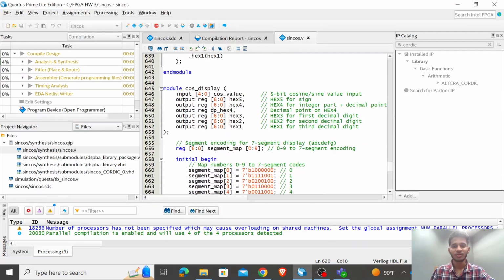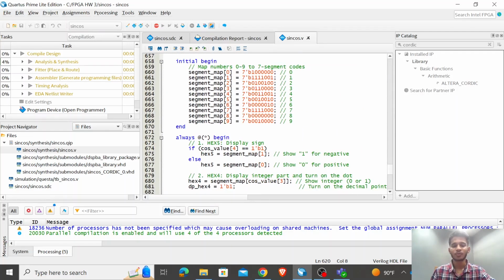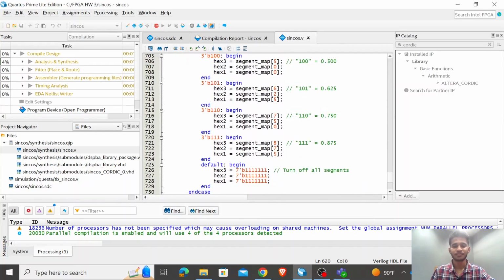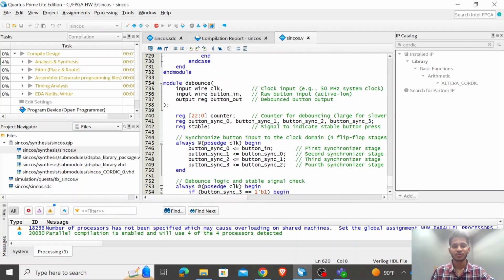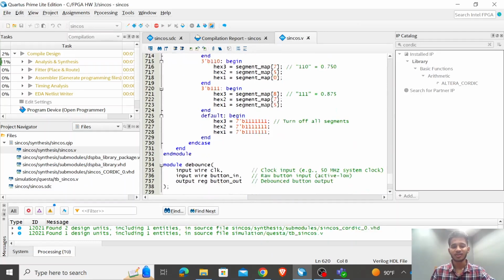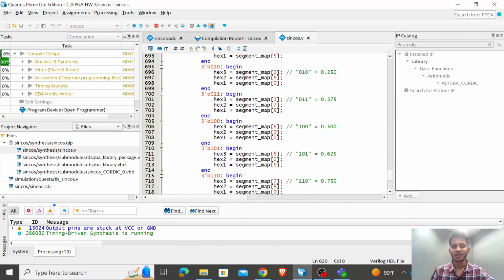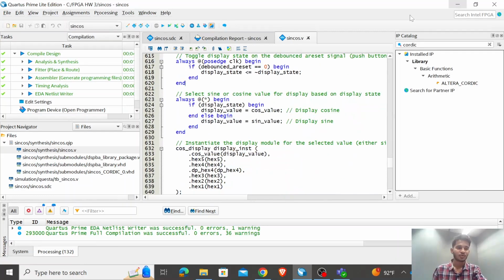Here, this is the cos display module in which I have mapped the output to the 7 segment display. This is the debounce circuit. Since it's a push button, there is a debouncing effect. To reduce it, I have created a module called debounce, and then I'm using it. Now I have successfully compiled the code.